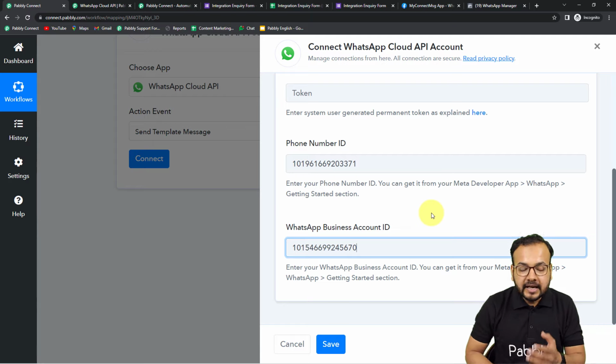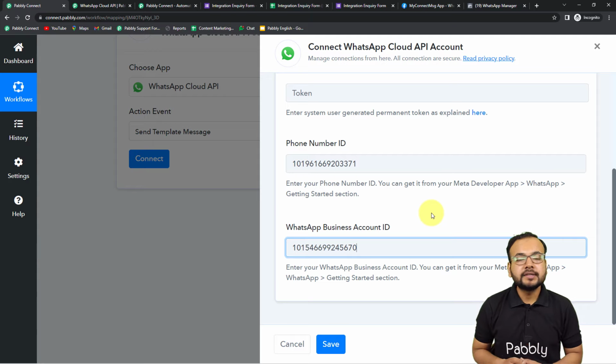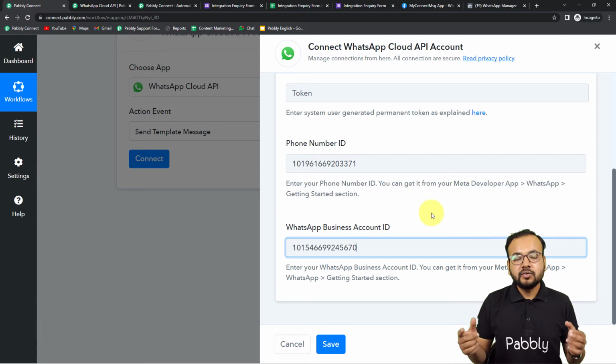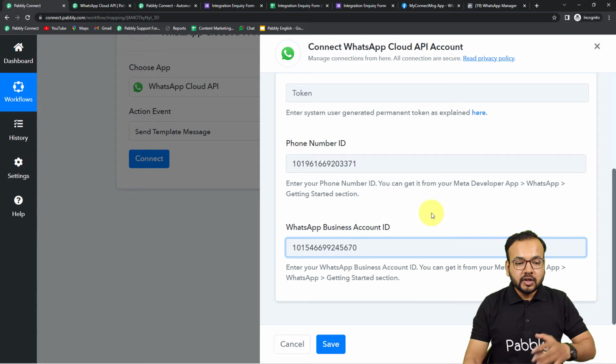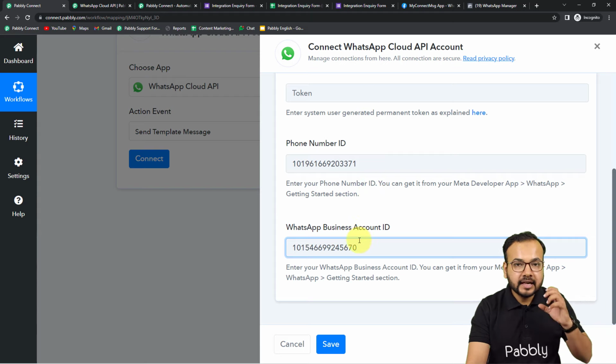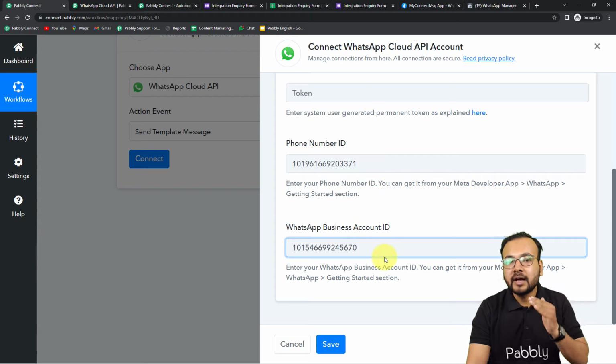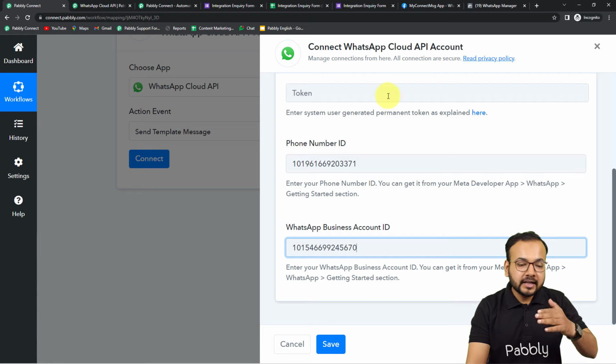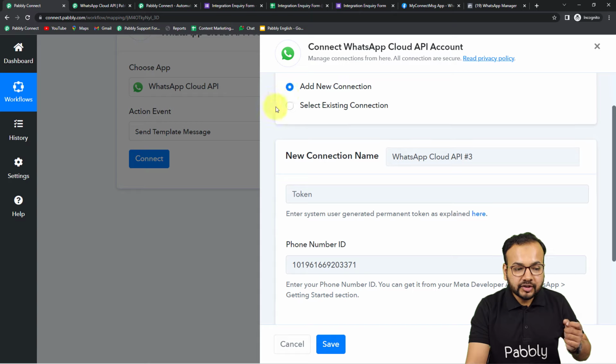So guys, setting up the WhatsApp Cloud API and getting the permanent access token is a one-time task only. Once you set up your WhatsApp Cloud API and get your access token, you can make the connection like this, and making the connection by this process by filling out these three things inside Pabbly Connect is also a one-time task. Once you make the connection by this process, the next time if you want to make the connection, you just have to use this existing connection option.